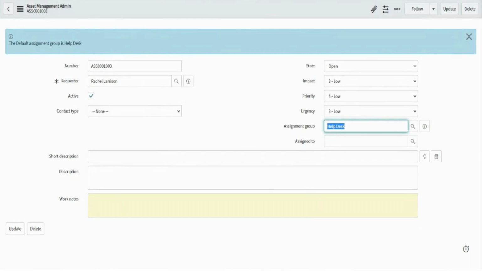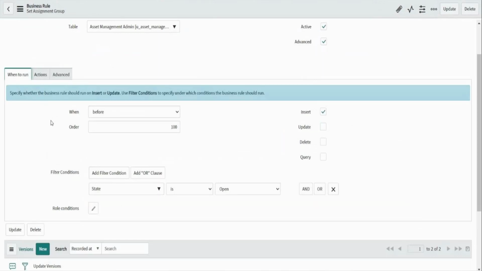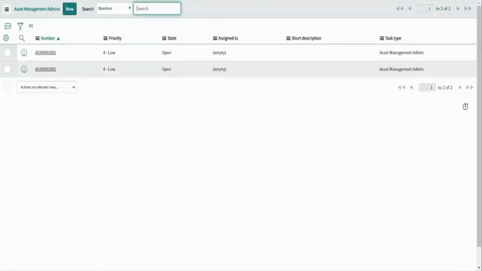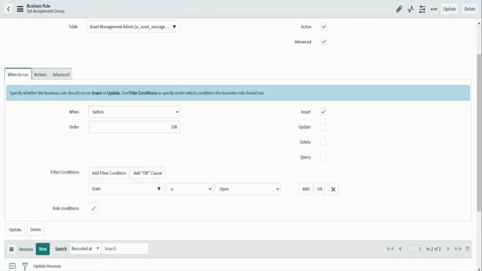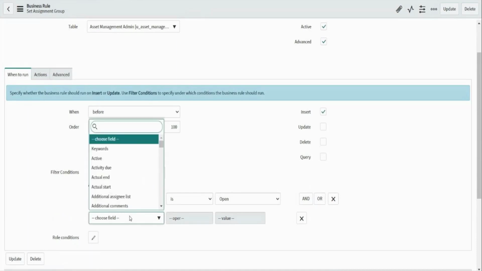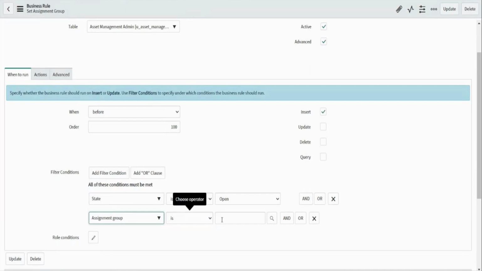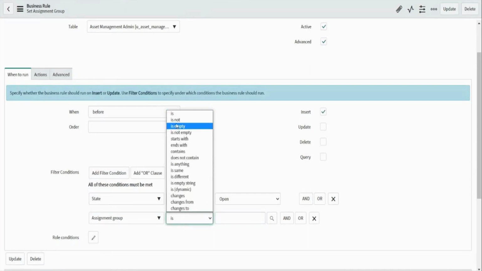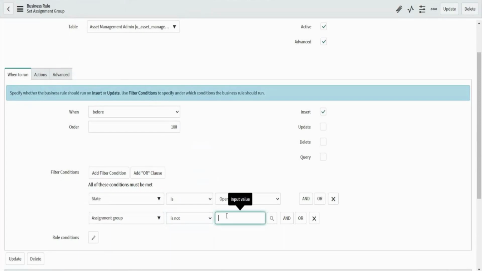So do I set value, or do I put up a filter condition? We first put the filter condition. If you see, we are just filtering the record from the entire table, right? Filter condition. So we say state is open, and 'and' means both of these conditions should be met, correct? If I say 'or', either one of the conditions should be met. So in my case, it is 'and'.